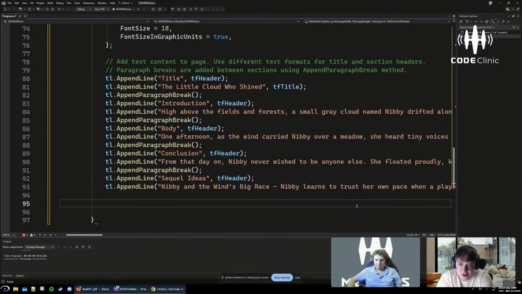So first thing, we just create that title, and we pass in the header formatting for the title. But then for our actual title line, "The Little Cloud Who Shined on 81," we pass in the TF title formatting because we want that font to be bigger. And then we just append a paragraph break. So now there's going to be a break between the two sections.